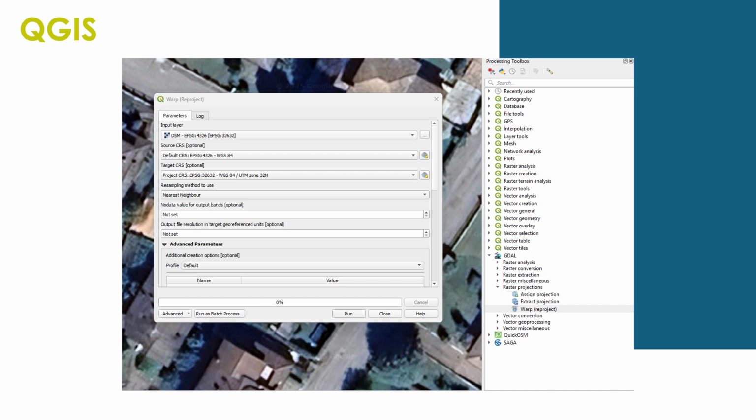These DSMs usually come in geographical coordinates, meaning that positions are expressed in degrees of latitude and longitude. But since we will be working with distances, slopes, and areas, it is important to reproject them into a system that uses meters. This can be done directly in QGIS using the Reproject Raster tool, selecting a meter coordinate system appropriate for your region. Now let's move on to buildings.